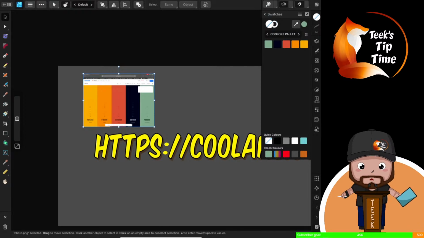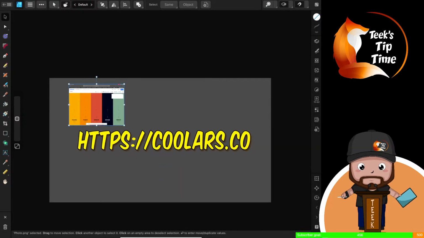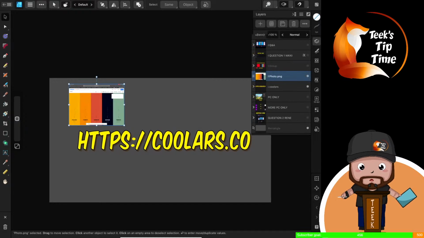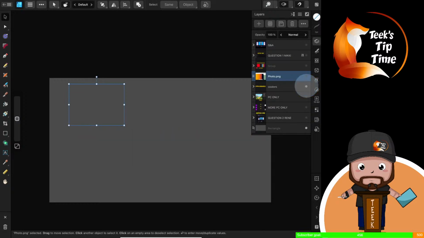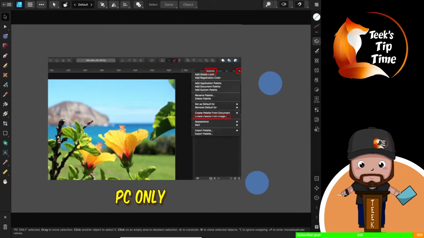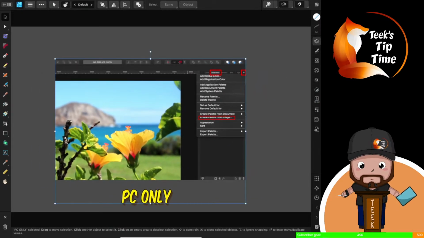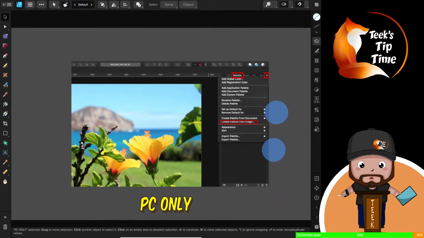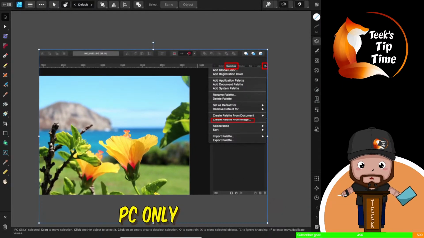You can export that, import other ones. You can use that with all your art, etc. So that's a really nice website. So what's on about PC? On the PC version, you've got other functions. One of them being create palette from an image. So we could have got that Coolors palette, and it would just take all those colors and add it to a palette, no problem.